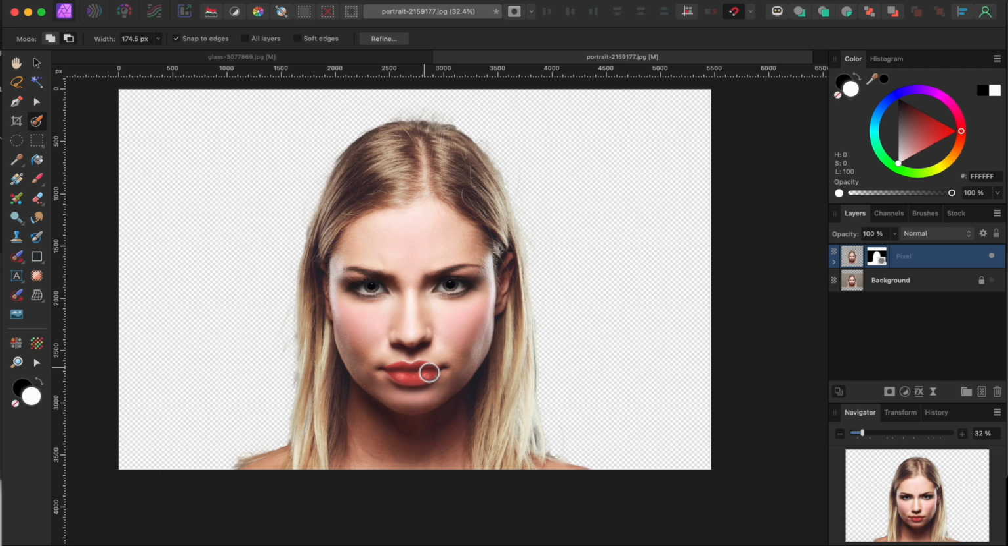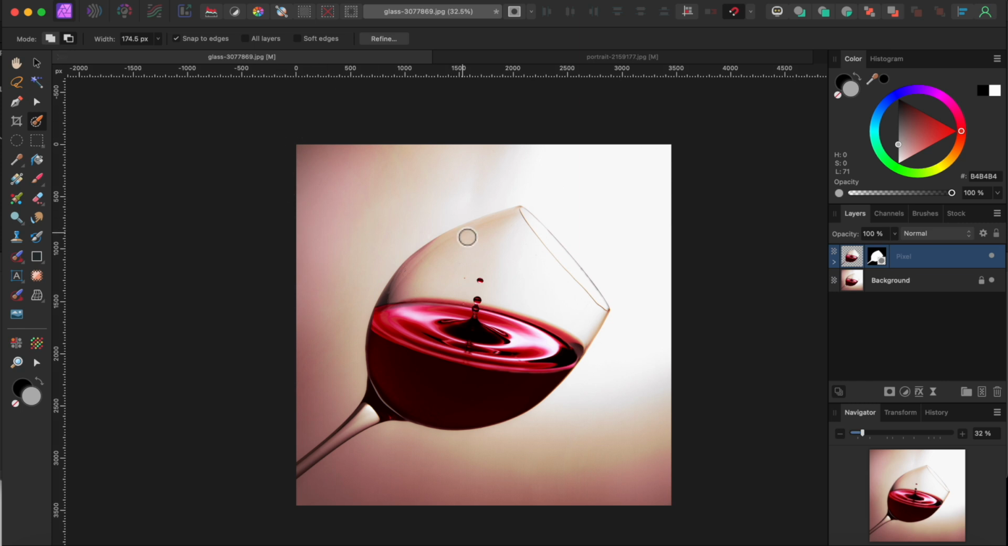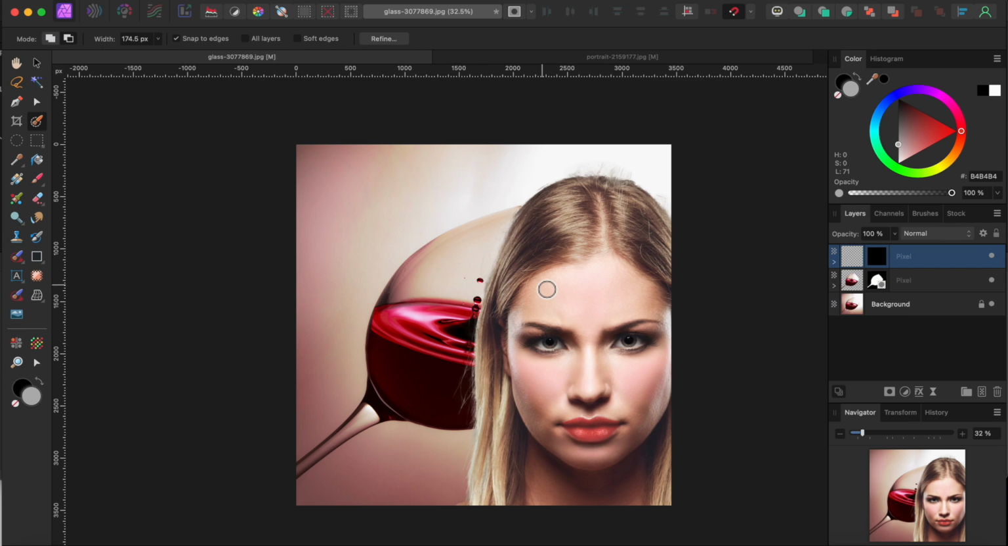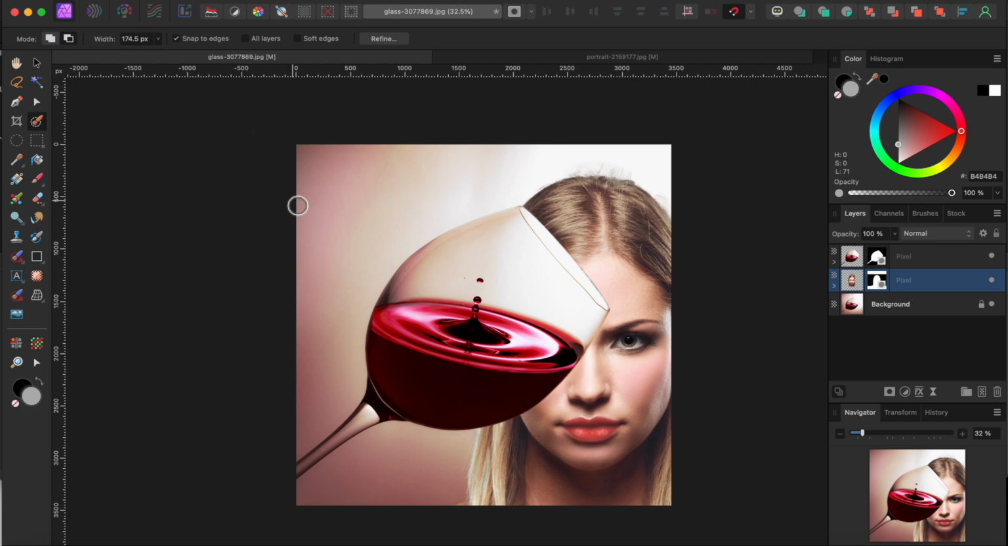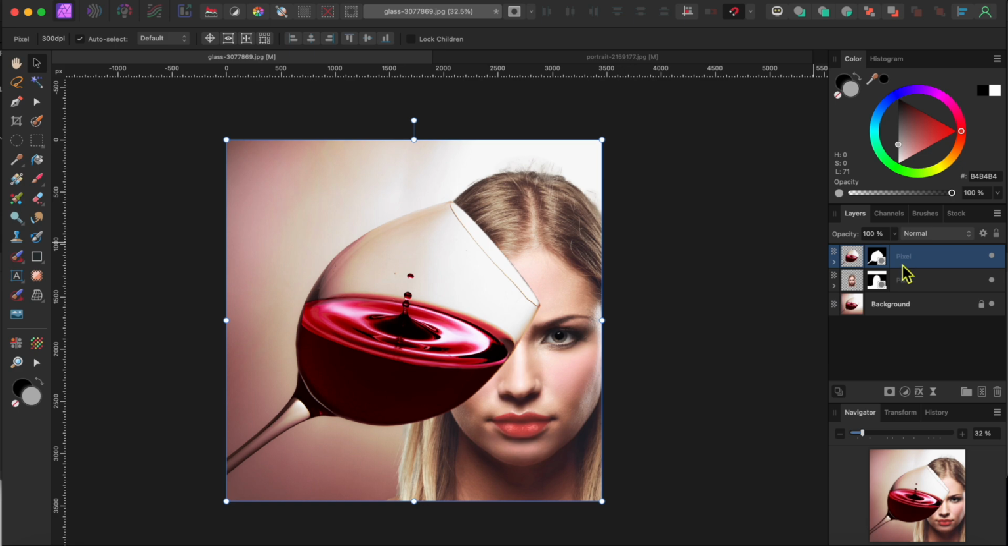Alright, now I'll copy this layer by selecting it and then clicking Command or Control C. Then I'll switch back to my wine glass and click Command or Control V to paste the woman cutout into her own layer. I'll click and drag the woman layer below the wine cutout layer so the wine appears in front of her. And then I'll use the arrow-shaped move tool to drag the corner node to make her a little bit bigger so that her face is about halfway behind the wine glass.